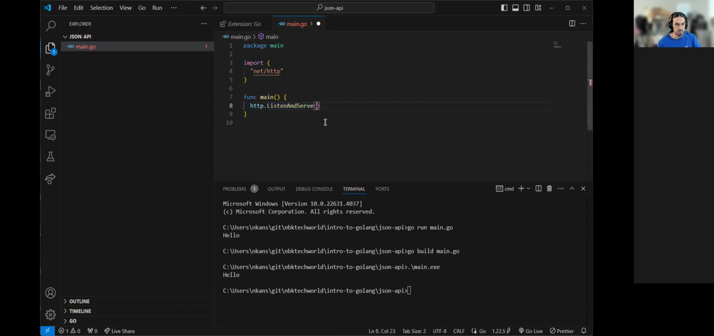Somebody asked, how do you write a comment? It's a // like any C-based language. If you're on Visual Studio Code, if you press Control /, it should comment and uncomment.